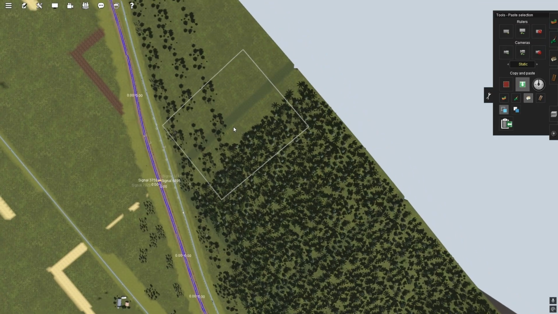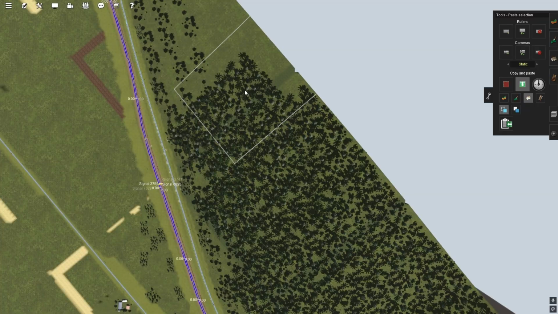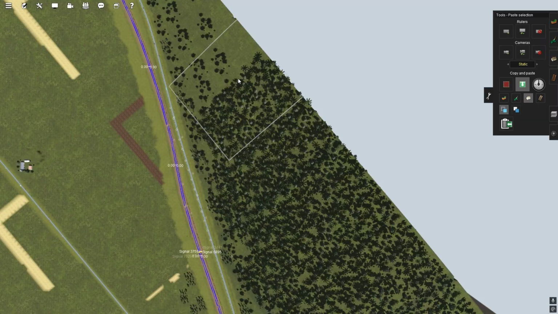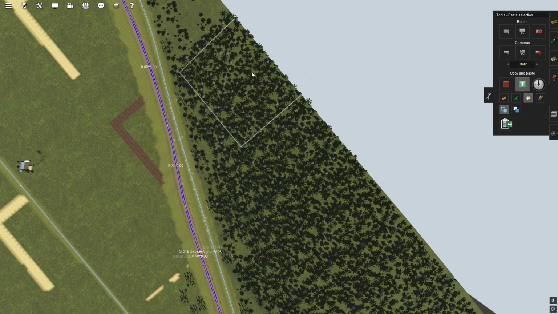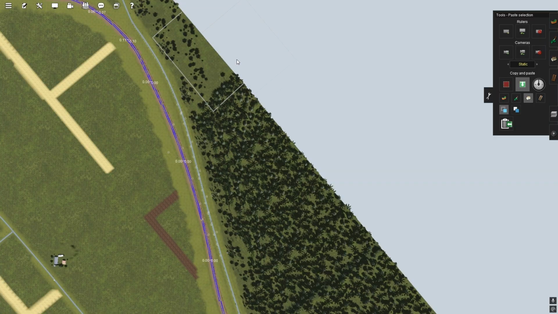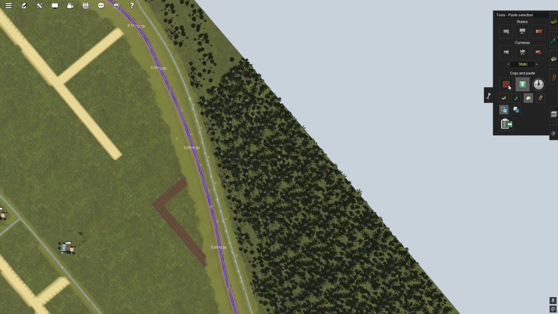Because once we get the trees in place, when you're in driver, it has no effect on the frame rates. That's why it's interesting. I think we've hit our limit here.